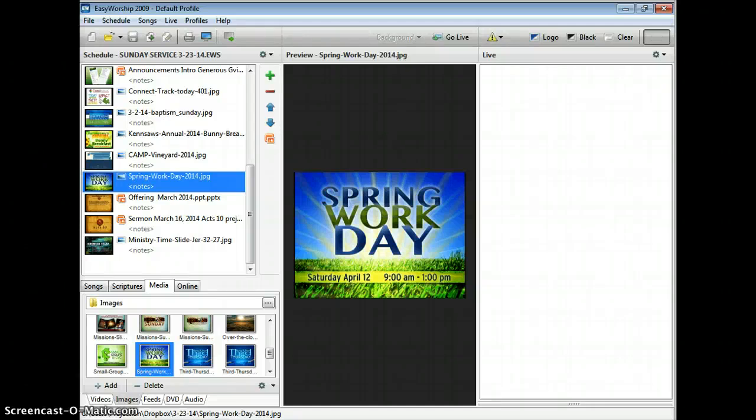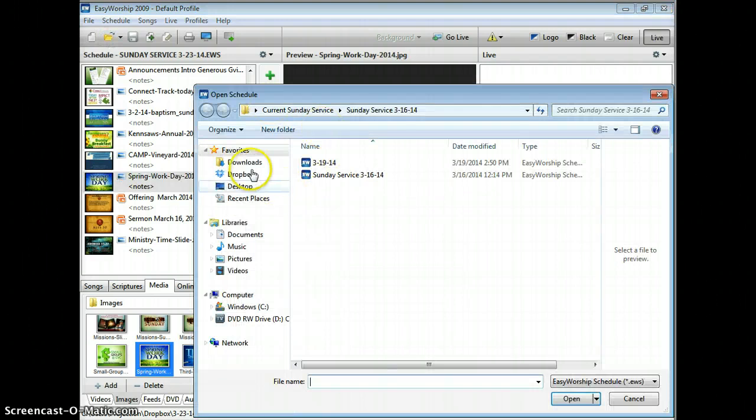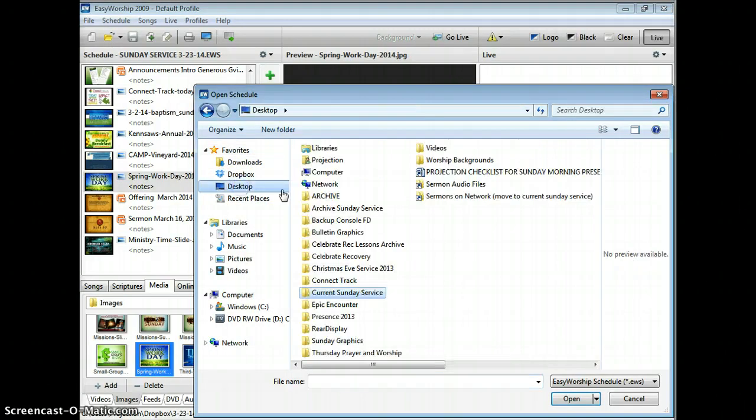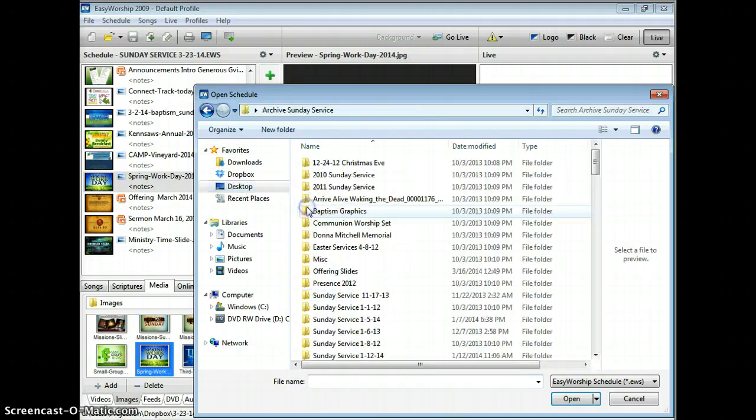Hey guys, here's how we can repopulate our EasyWorship database since the last one was corrupted. If we were looking for songs, we should try to find an old schedule that they're in. In this case, I'll go to one of our old archive Sunday services.